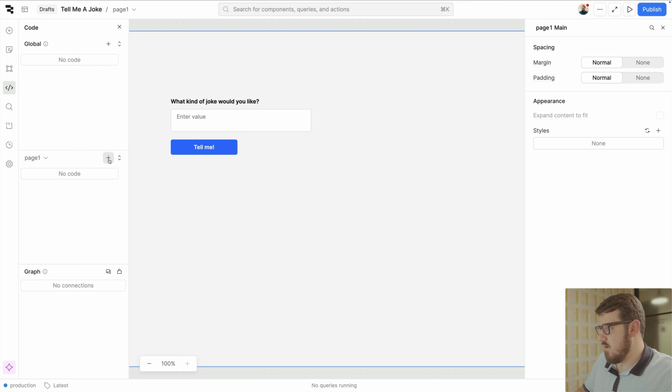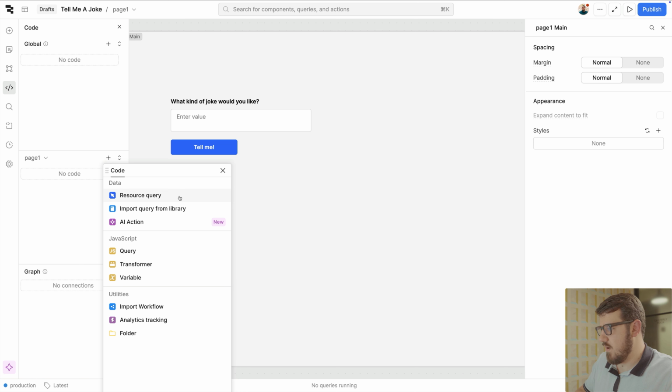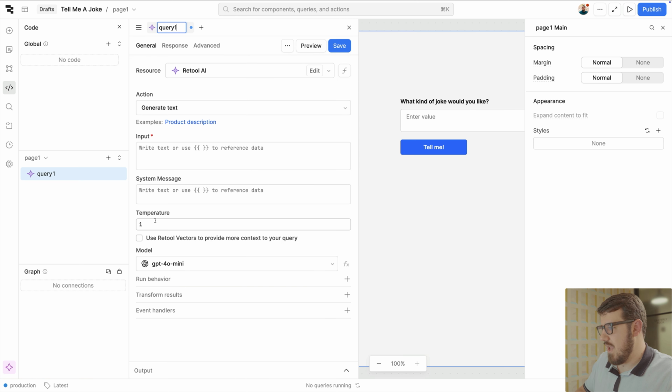Once you have your favorite AI provider connected to Retool, you're ready to start using it in your apps and workflows. Let's take a look at how that works. So over here in the app builder, I'm going to go ahead and create a query, but instead of a resource query like we might be used to, I'm going to create an AI action.